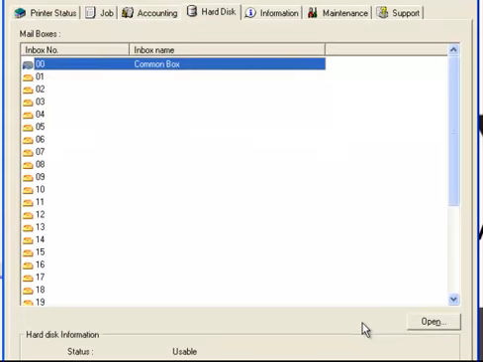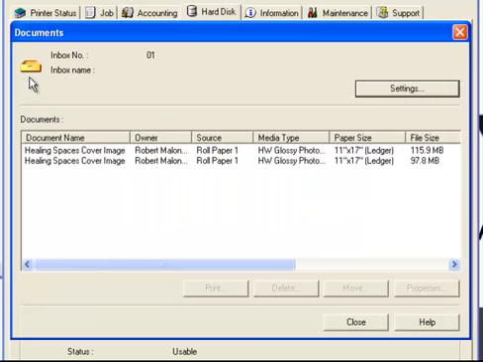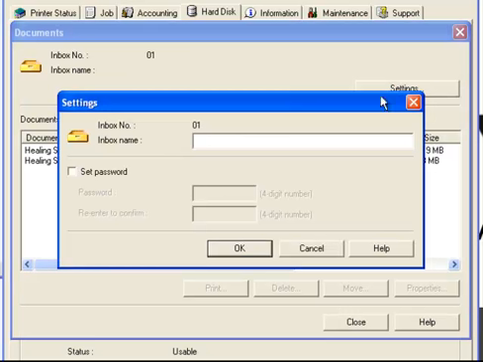Close the window. Now set up your mailbox. Here you see the two jobs, Healing Spaces cover image, have been sent over to the new mailbox. To set up your mailbox, click Settings.